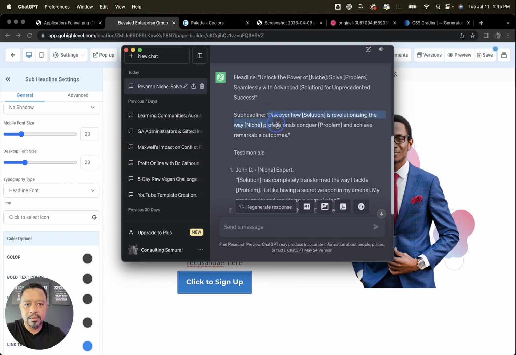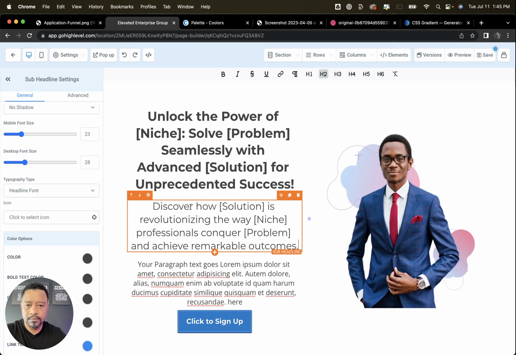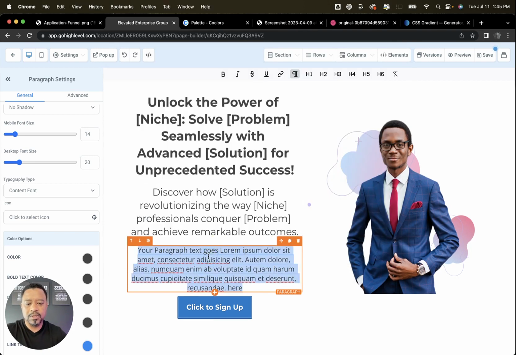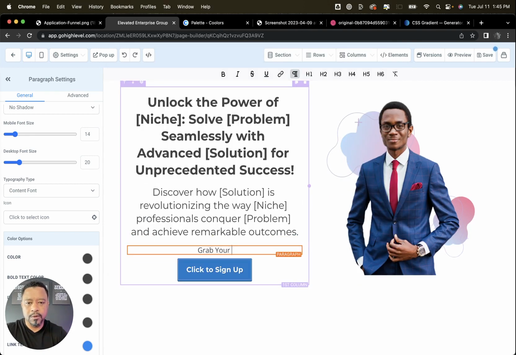Subheadline. And for instructions, I'll say grab your solution. Button.